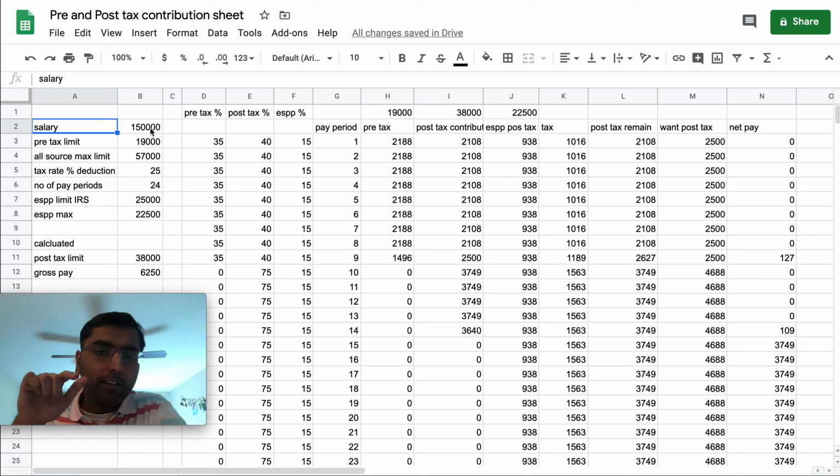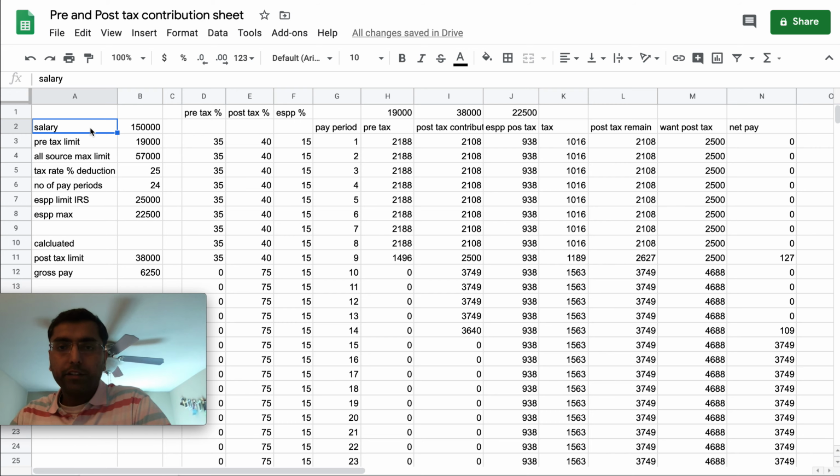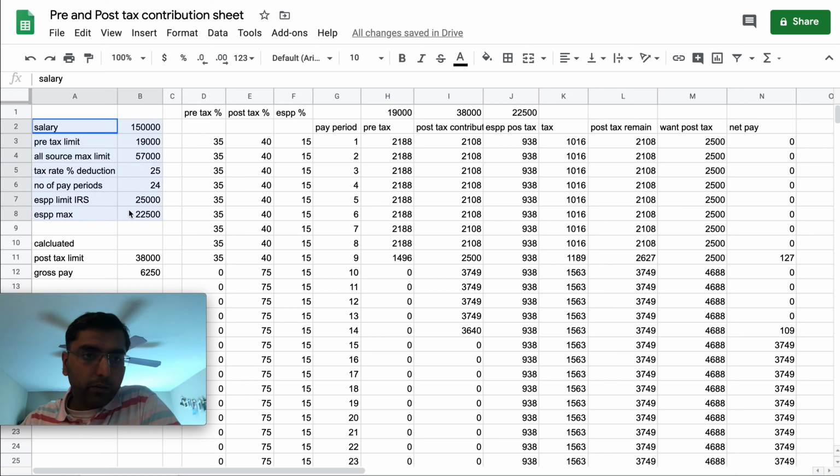This sheet is available in the description of this video below, and you can clone it. It's a read-only sheet, but you'd have to make a copy and then you can play around with it. So I've put in some dummy numbers here. Let me walk you through how you can understand the sheet. So this is where you can make changes.